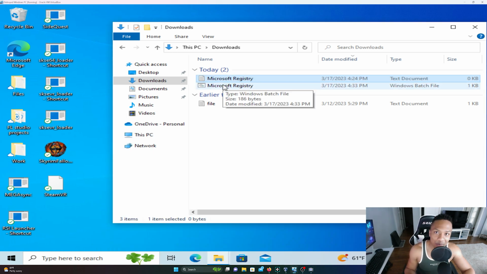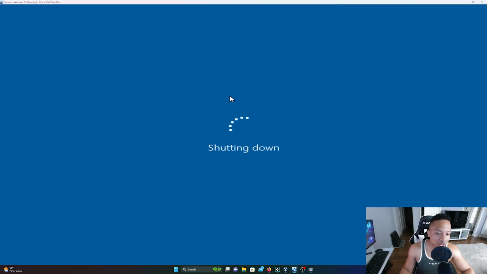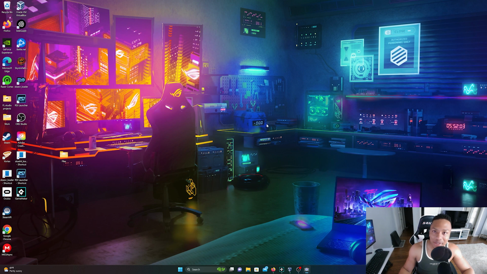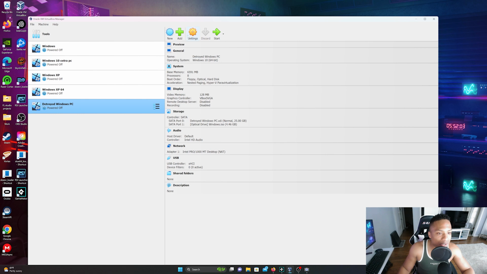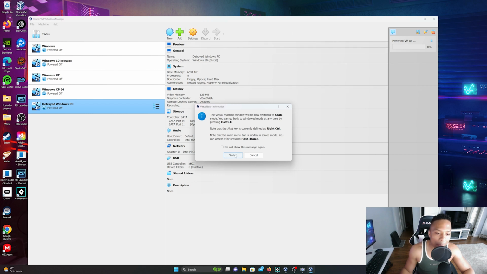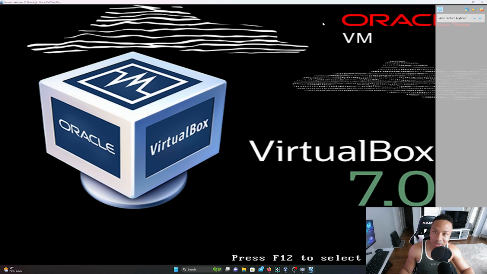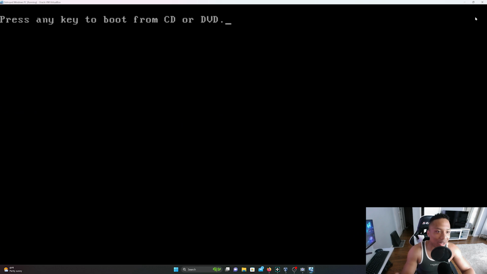Now when I launch the program, we're going to see exactly what this thing does. So let's go ahead and launch Microsoft Registry. And as you can see, it's currently shutting down. I'm not going to cheat. So what I'm going to do here is bring this over here and just start the virtual machine up again. I'm not going to cut the video or anything like that. That way you can see, as soon as I turn on the computer, it's just going to shut off again. So all we have to do is wait. I will probably speed this process up.